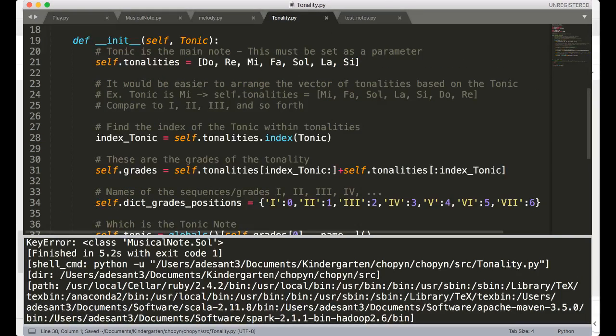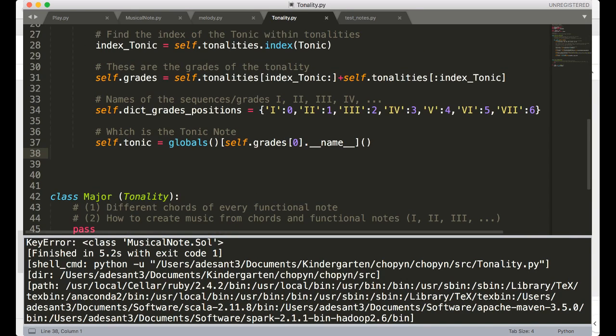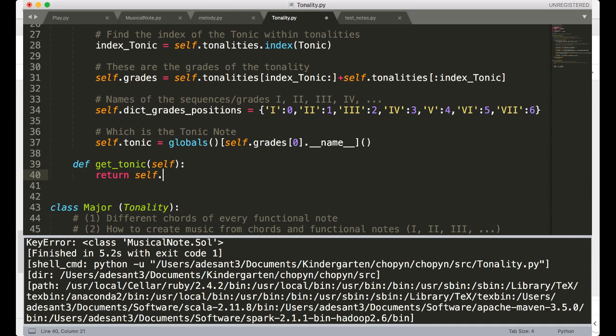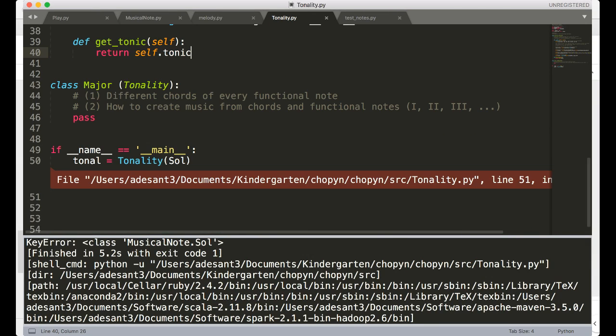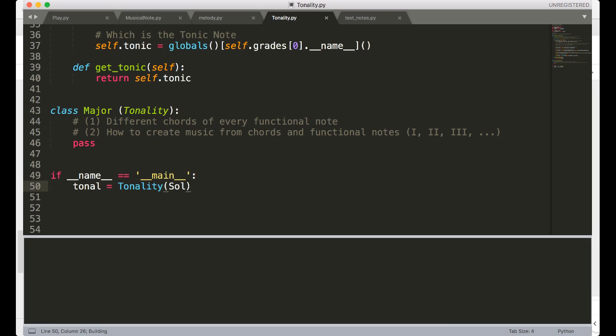So we are finished with the tonality class. The only thing that remains is just to define a get tonic method, which is useful many times. This is going to give the tonic. So this is how the tonality works. Let's see if everything works properly. And tonal, I will say print tonal get tonic and see if this works. And if it works, we are finished with the tonality class.